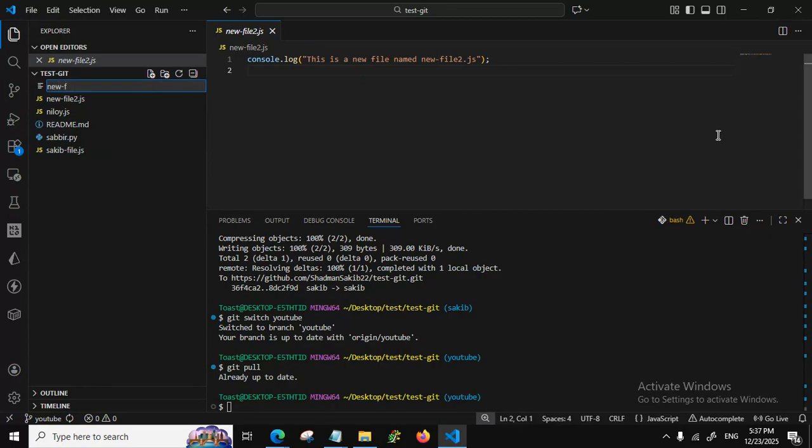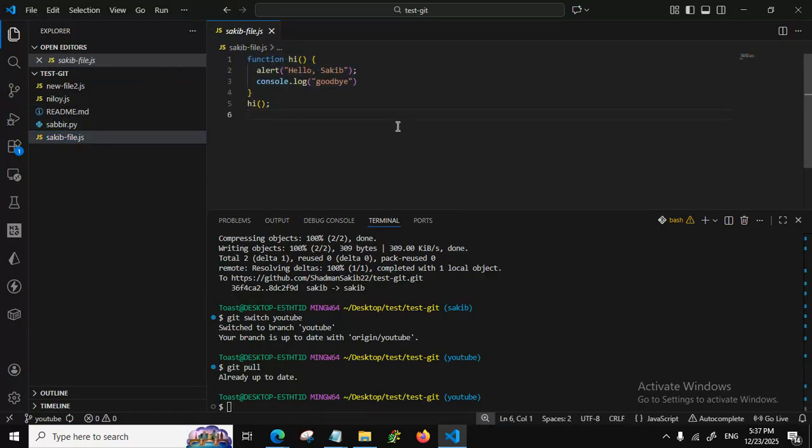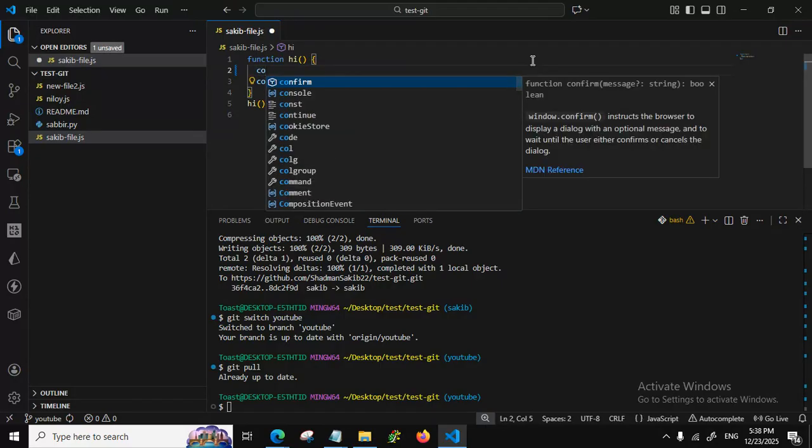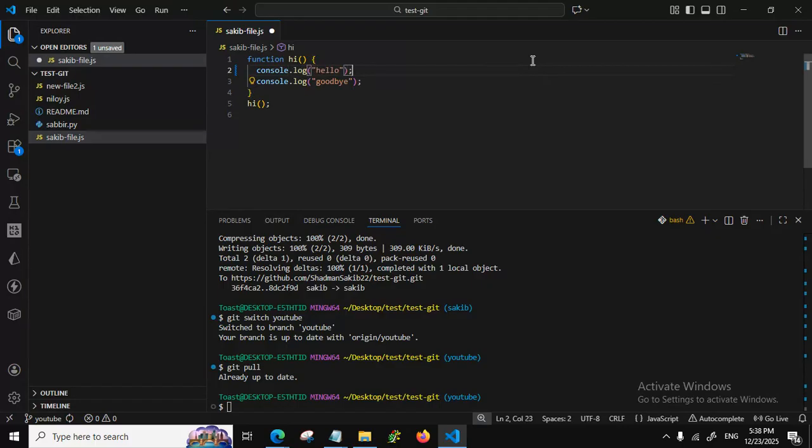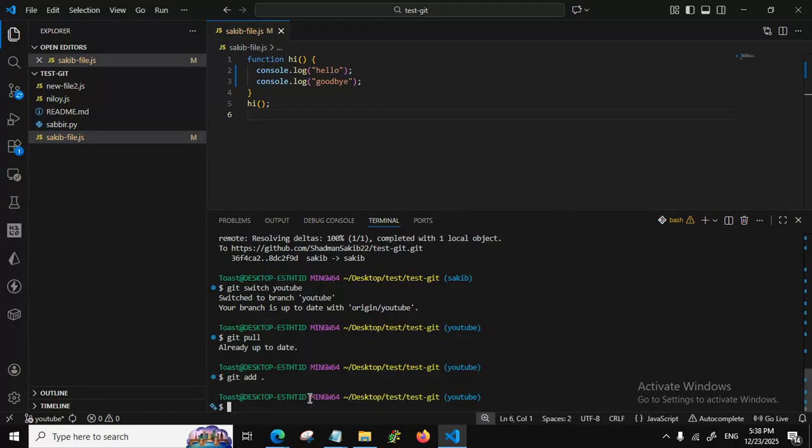So let's say I'm also going to create a new file. Instead of that, I'll just change an existing file. That might be better. So in this file, we are in Sakib file, and we are going to change the first line of the code. We have alert hello Sakib. We'll change that to a console.log message. Console.log hello. We simply add it to Git. I'm basically committing with the terminal right now, just to save some time.